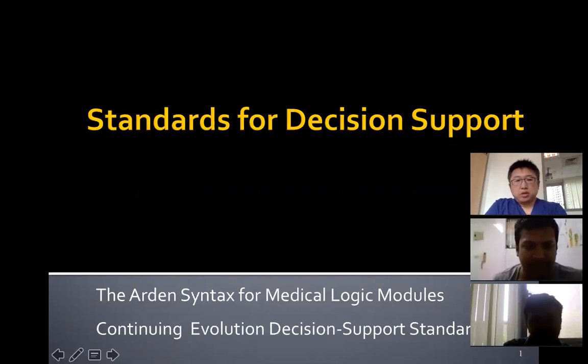Today, I will talk about the standards for decision support. Last semester, we talked about decision support, and this semester we are focusing on the terminology and the standards. Actually, there is a long history of developing the standards for decision logic. So I'm going to introduce some history of the development of decision support, then talk about some standards.